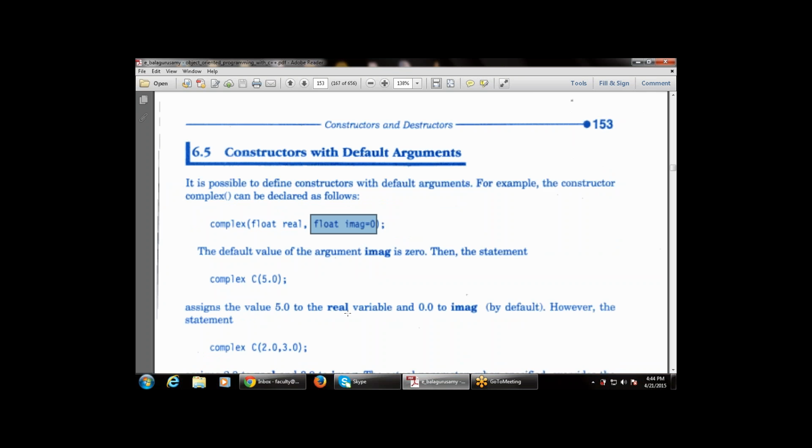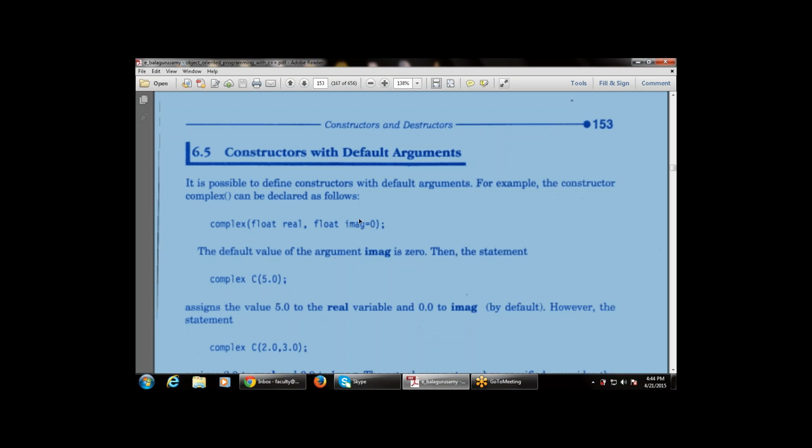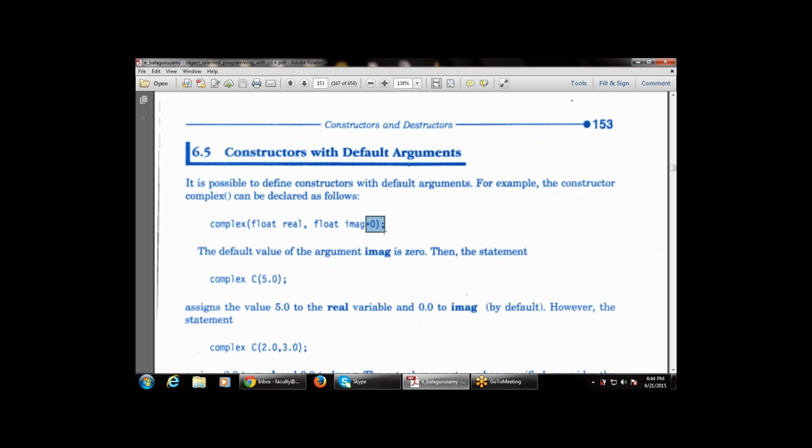Therefore the statement complex C(5.0) assigns the value of 5.0 to the real variable. So this 5.0 is assigned to the real variable, and 0.0 to the imaginary, because we have already given the imaginary part as 0, but we are passing only one value, that is 5.0, so that goes to the real part, because the imaginary value automatically takes the value 0.0, since it is of float type. So that assigns the value 5.0 to the real variable and 0.0 to the imaginary variable.